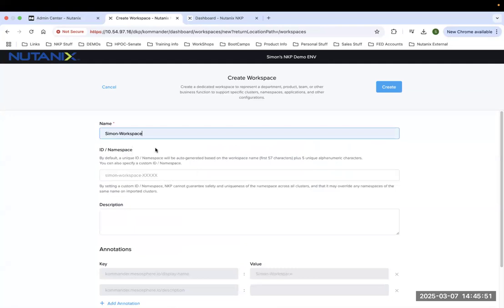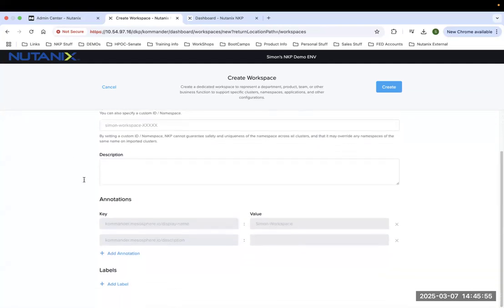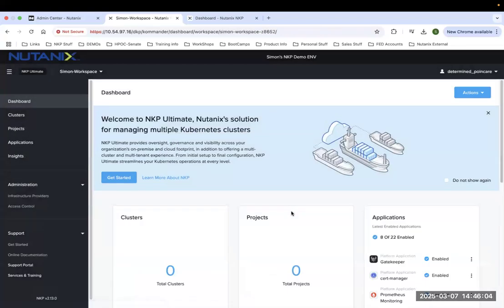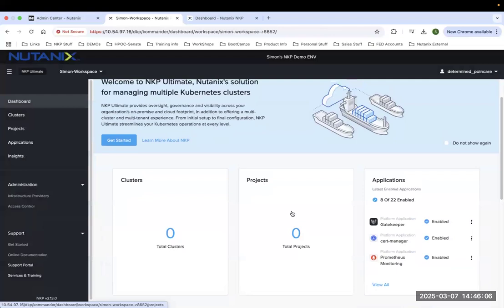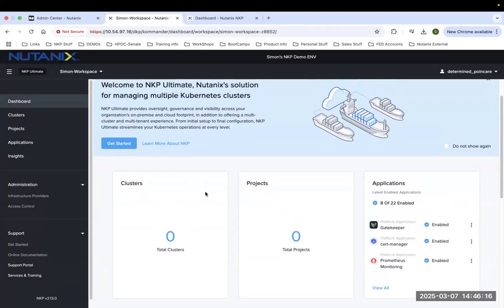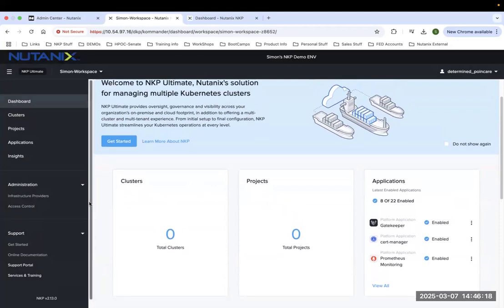And I'm going to create this workspace and just simply call it Simon's workspace, give it a description. And I don't really need any annotations or labels for the sake of this demo. I'm just going to create that. It says it's finished. No big deal there. We just created a dashboard. A dashboard, think of it as just a workspace into which I can place Kubernetes clusters and applications on clusters, and I can limit who has access to those clusters and who has access to those applications.